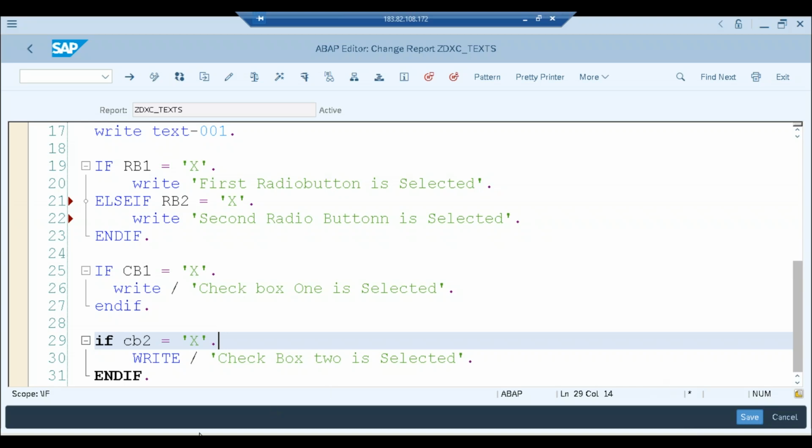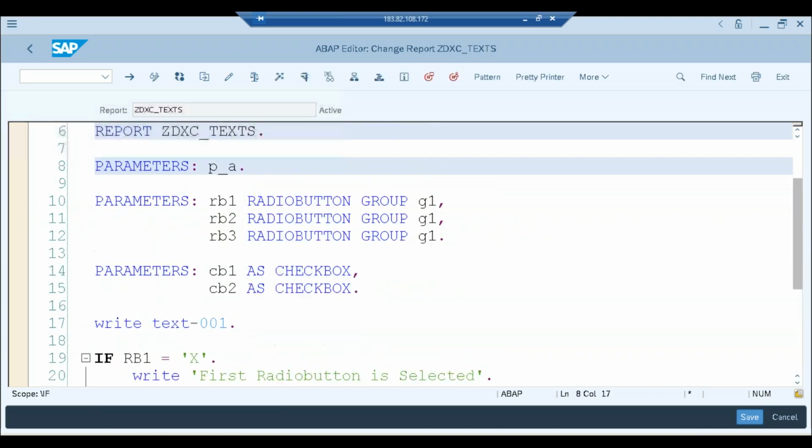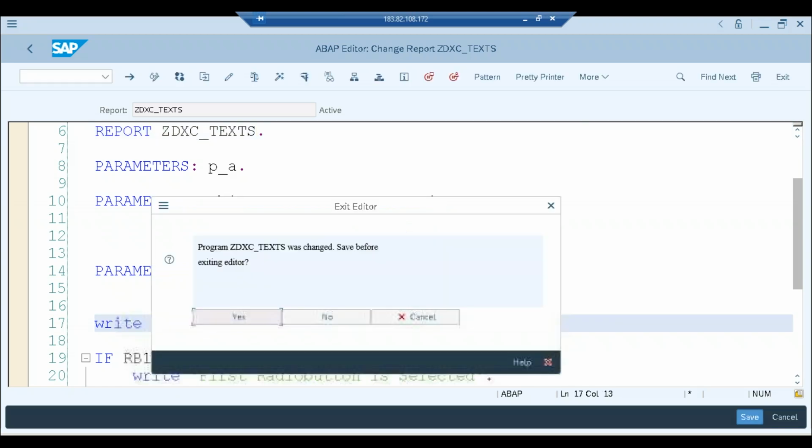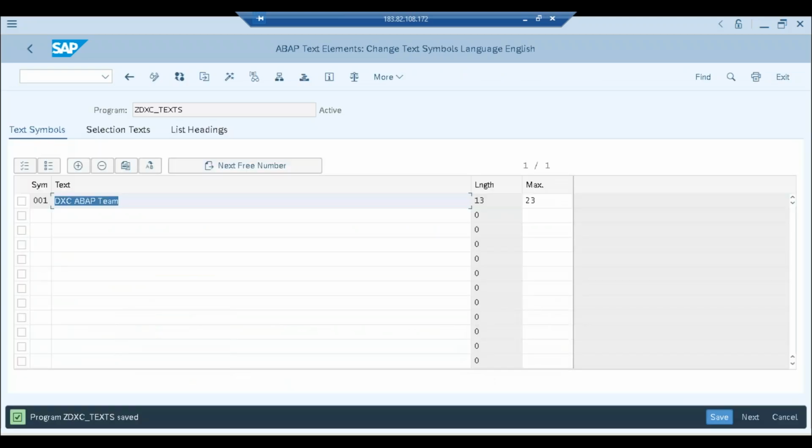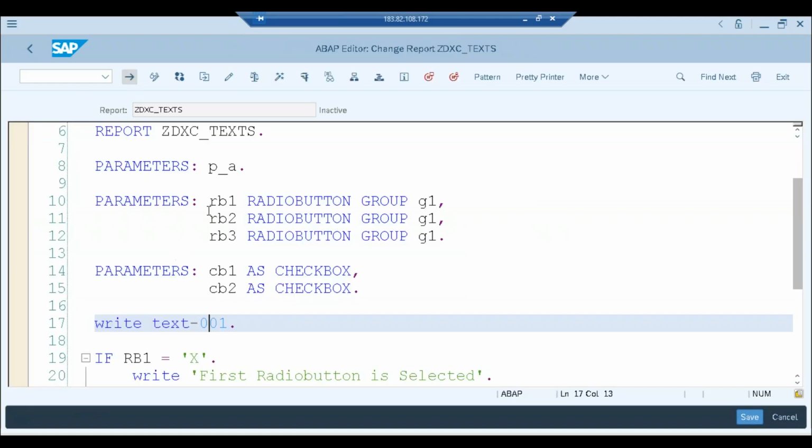Pragya, I didn't write anything special in that, just any random text. See, if you want to display some text, we have to write text 001 or 002, 003, 004. Different texts we can maintain from 001 up to 999, and this text can be written there. So whatever you want to maintain, you can maintain. I just randomly wrote this DXC ABAP team and activated this text. So wherever this text hyphen 001 is written in our program, there this text gets displayed. That's it.